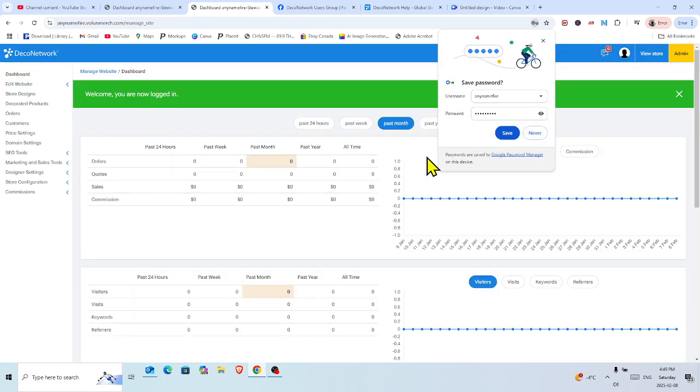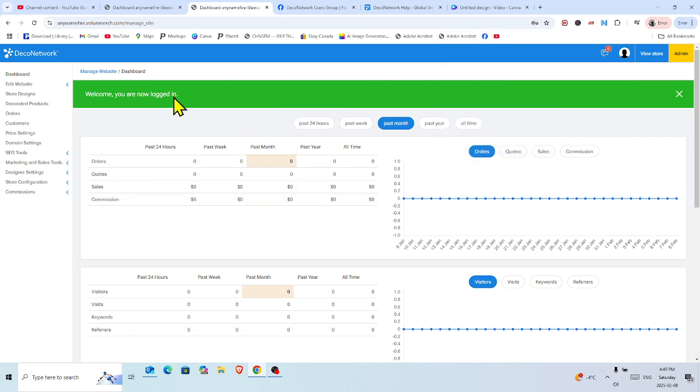Okay, as soon as you log into your site, every single time, and I'm going to tell you every single time, this is what you're going to see. It shows you all the orders that you've received, sales, how much you received in commission, how many visitors you've had, and what keywords got people to your site. Anyways, we are going to start right from the top and work our way down to the bottom.